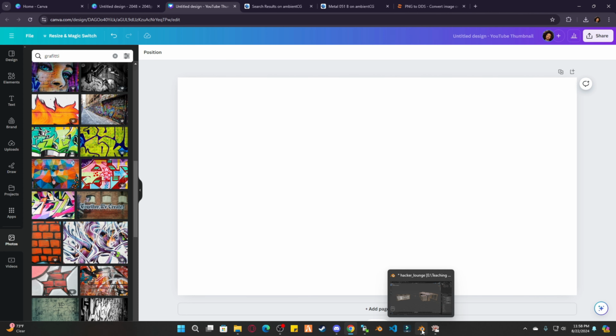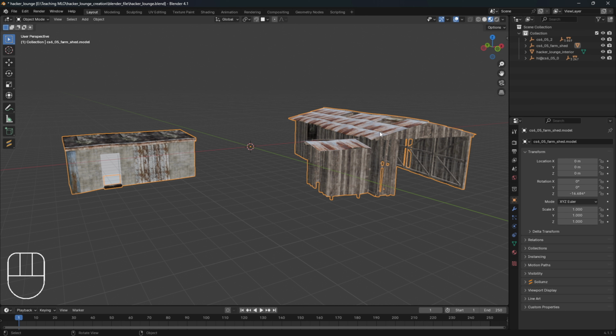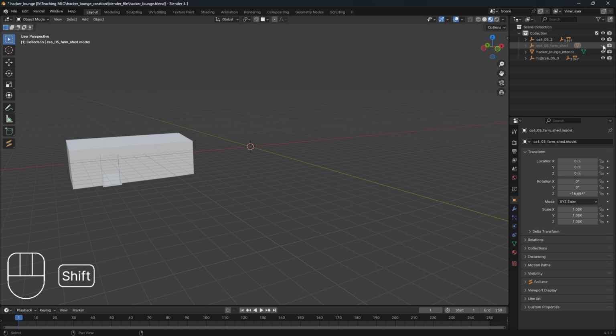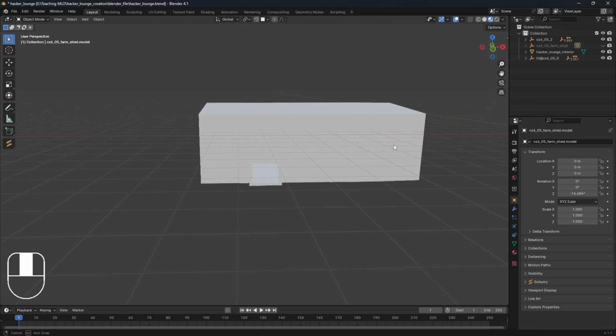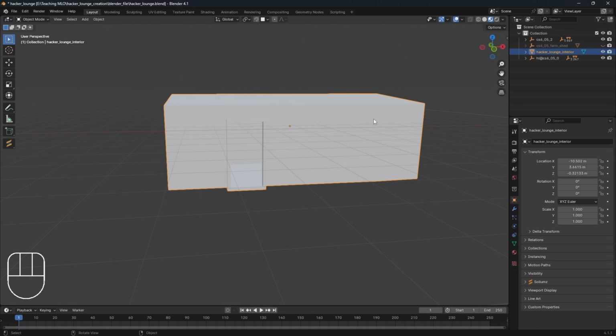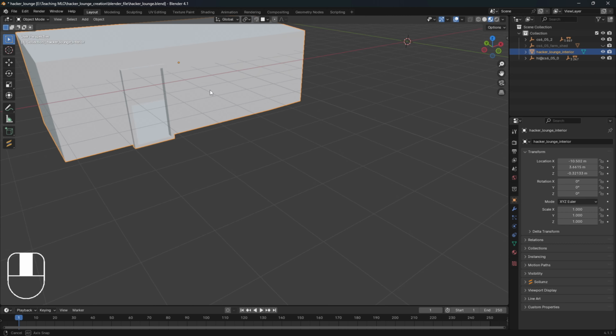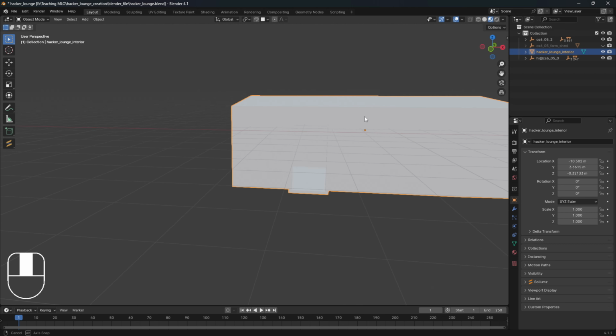All right, so let's go back to Blender. What we're going to do is hide this exterior shell. So I think it's this right here. You hold down Shift where it says Form Shed. Yeah, we're gonna hide that so that we can see just the interior. We're not gonna move it yet. We're gonna leave it here.